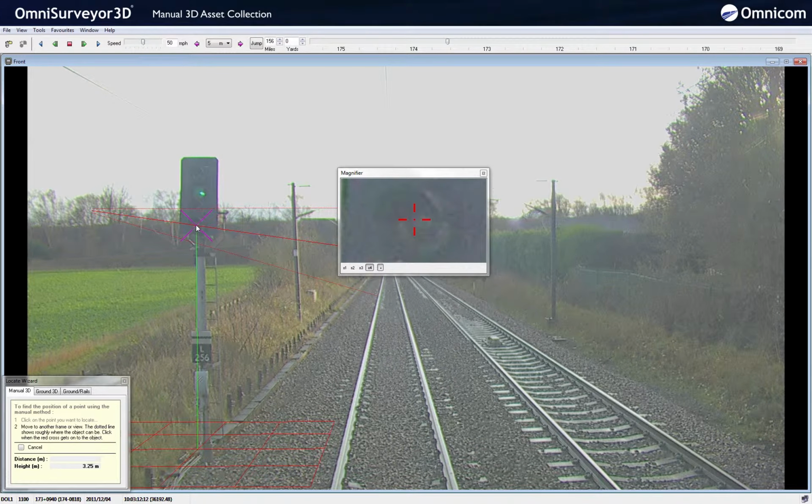Click Save Object in the Locate Wizard window. In the Object Explorer window, select the appropriate asset type and populate the required information. Once all relevant details have been filled in, click Save.